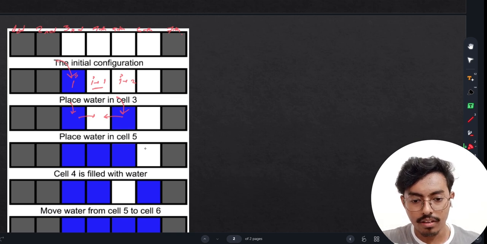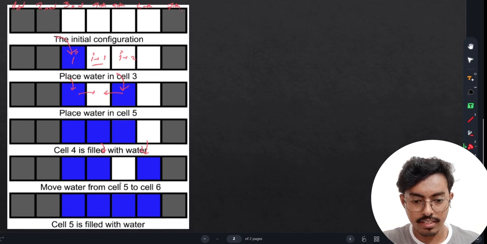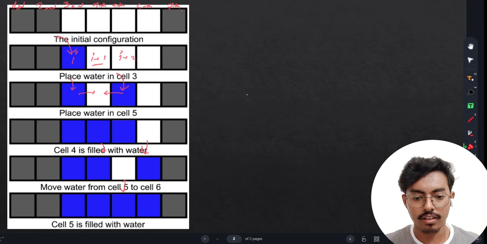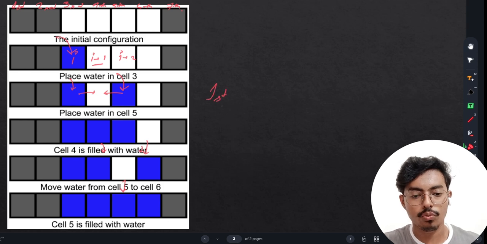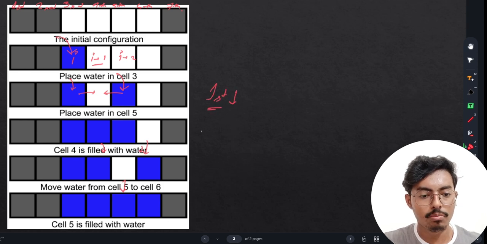In the same way, if we fill water in the sixth cell, that means we will take water from the fourth and sixth, and then we will put the water in the fifth cell. So in this way the first operation will be minimized, and we don't need to minimize the second one as stated in the question.